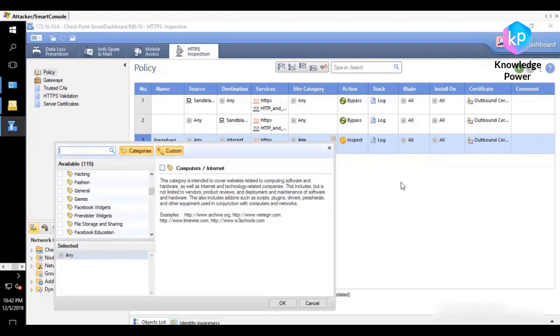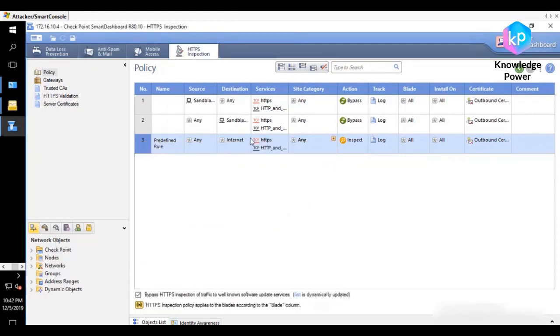The rule of thumb here: you want to bypass, let's say, financial services, the services you really trust, and you don't want to overload your device. This is the rule of thumb, and inspect everything else, everything that is not trusted. And my rule here pretty much is going to inspect everything else. I don't care for CPU usage, since it's a lab.